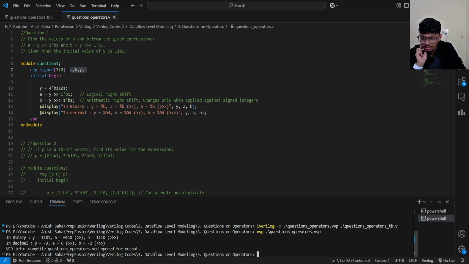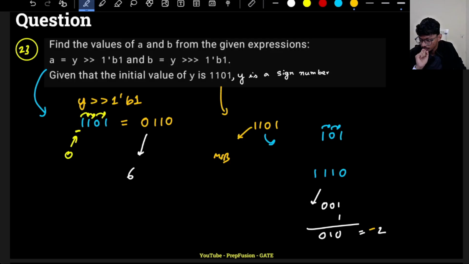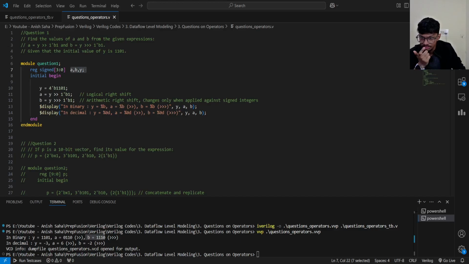So a value is this, and b value, if I am doing arithmetic right shift, is 1100. Isn't that what we derived? If I just show you here, that is what we derived, right? This was the value of b, and this was the value of a. So I hope whatever we have learned theoretically, practically also you can see that is coming.